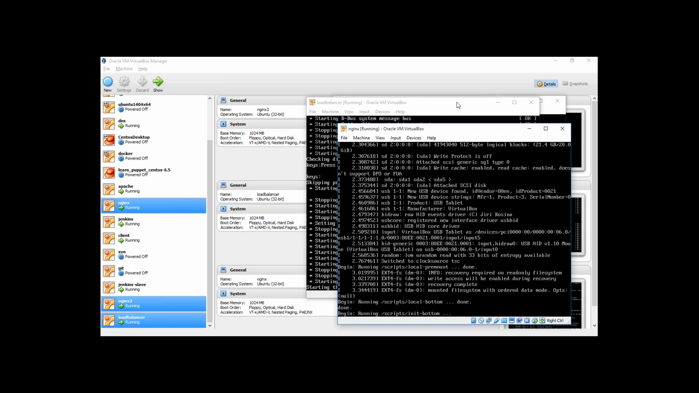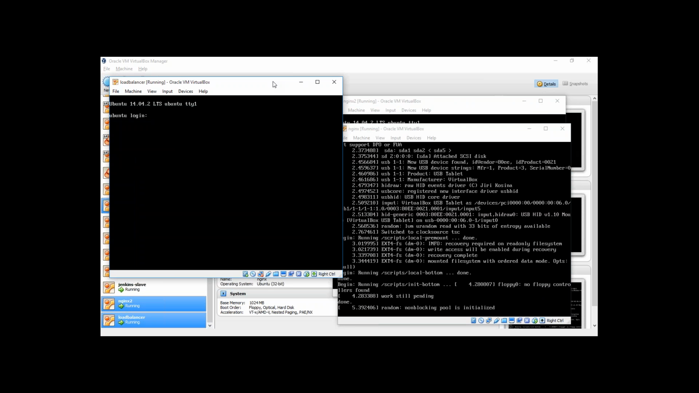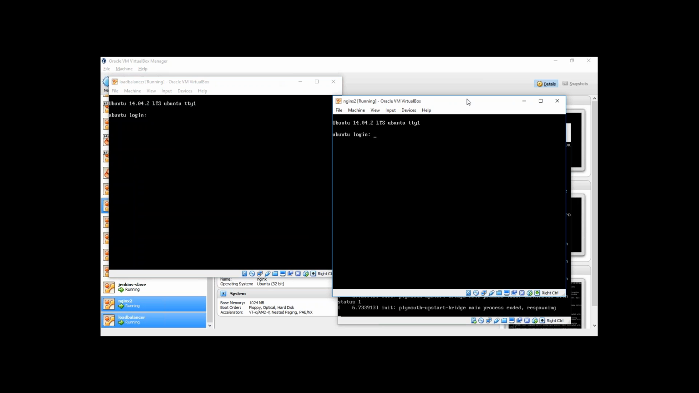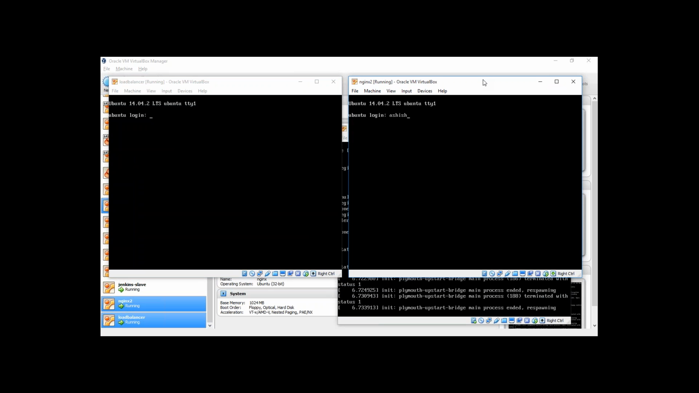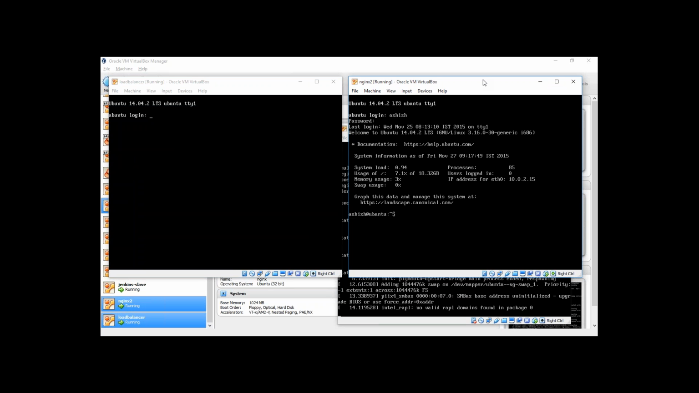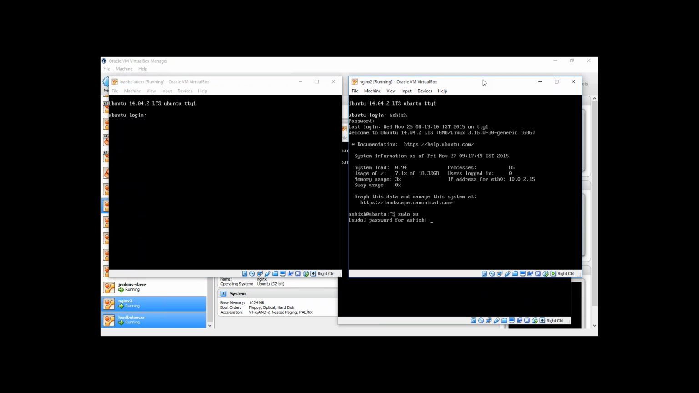So here are my three machines: Nginx, Nginx 2, and load balancer. What I need on Nginx and Nginx 2 is that they should have the package Nginx installed on them, and I will be setting up a simple home page to identify that the machines are different. Ideally, the home pages are also going to be the same, but we will not be able to figure that out.